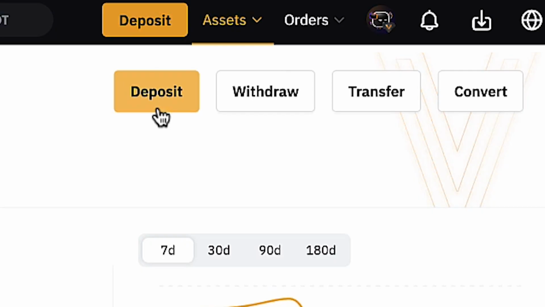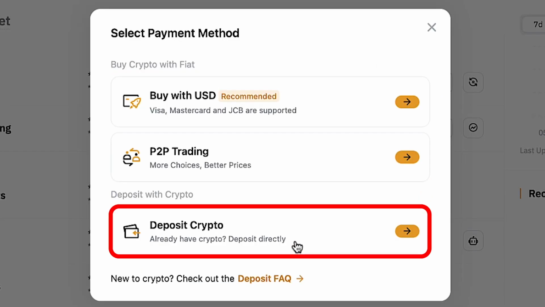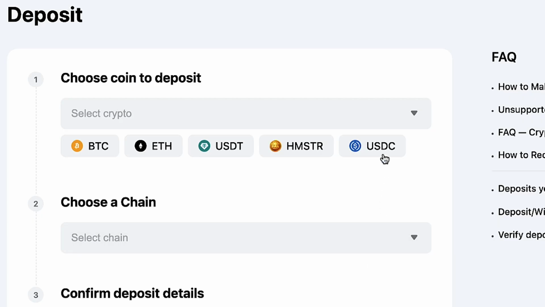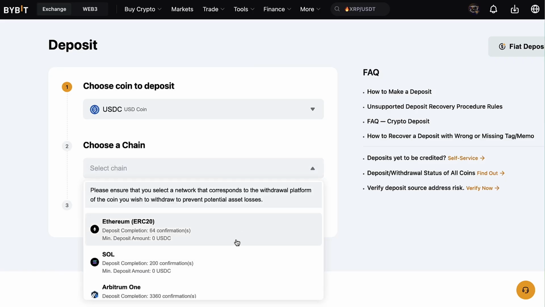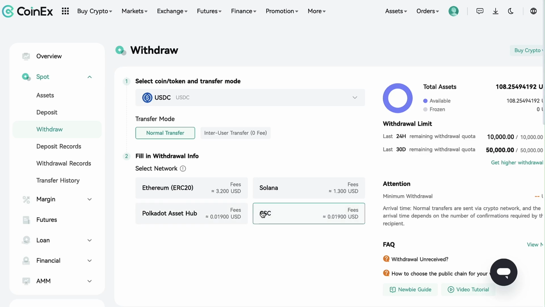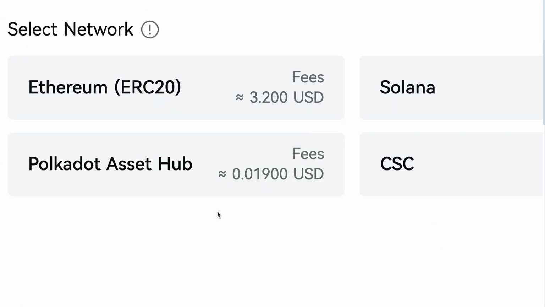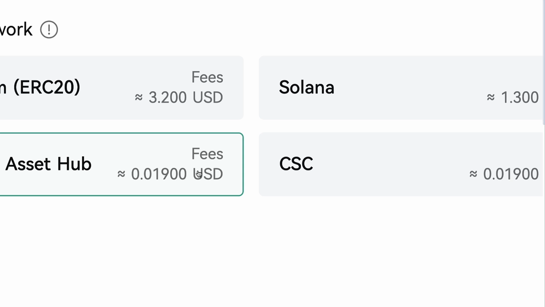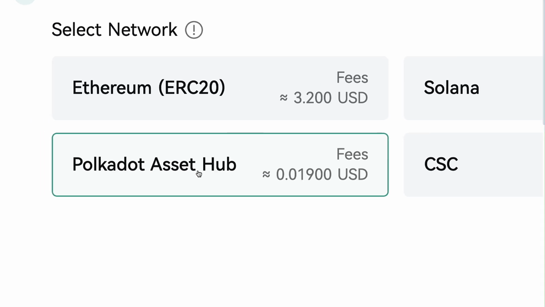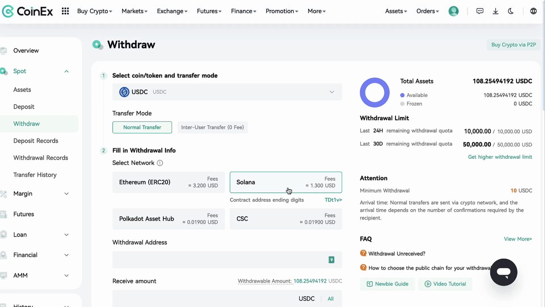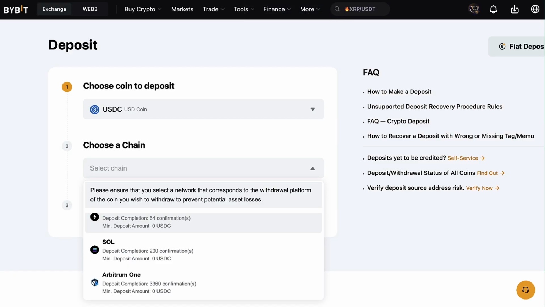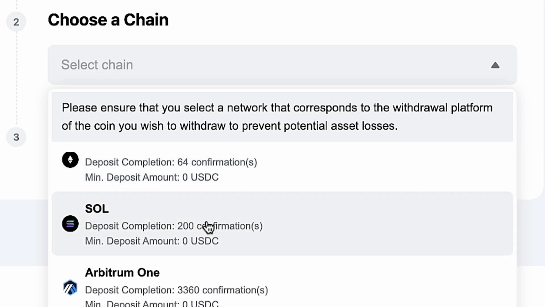So I will click here deposit. I click here deposit crypto. I choose here USDC. And now I want to choose the same chain on both platforms. Here, if you want to avoid fees, you can choose these networks that have lower fees, but you want to double check that the other platform also supports them. I will choose Solana for example purposes. So then I go back to BYBIT and I also choose here Sol network.